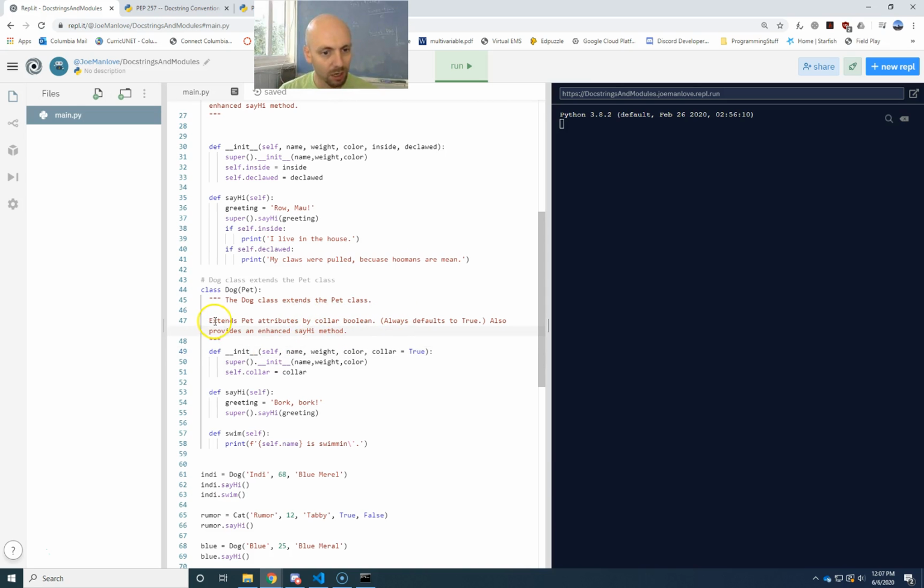Okay, so it extends pet attributes by a caller boolean. That's cool. It also provides for an enhanced say hi method. That's really not true. I mean, I guess it kind of is. And it provides a swim method as well.